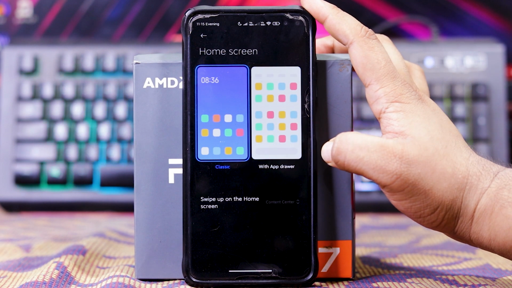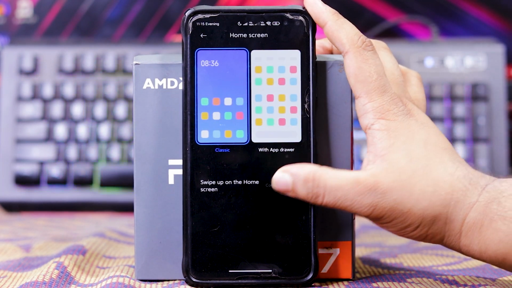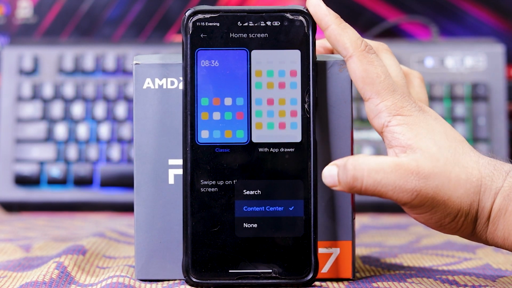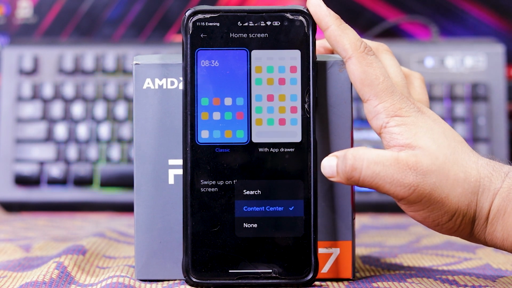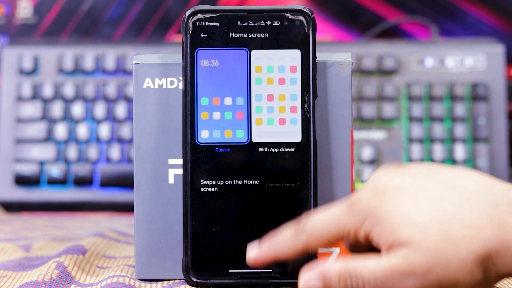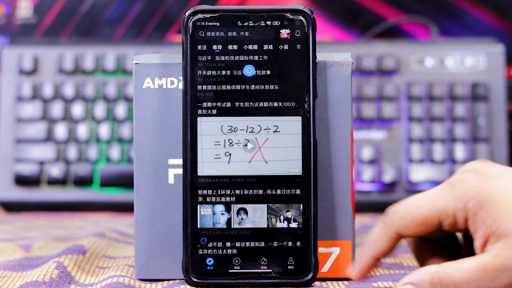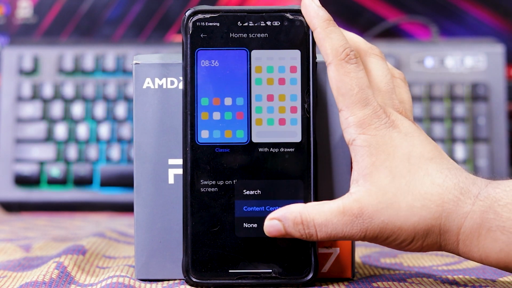In this you get classic or with app drawer. Then you get swipe up on home screen. In this you get search, content center and none. Now content center is selected, so when you swipe up, as you can see, it opens. Let's set it to none.